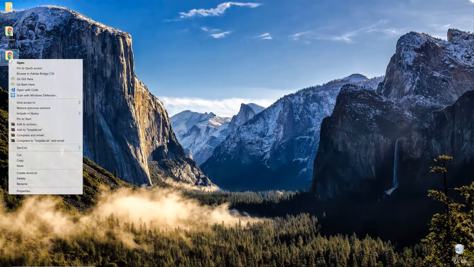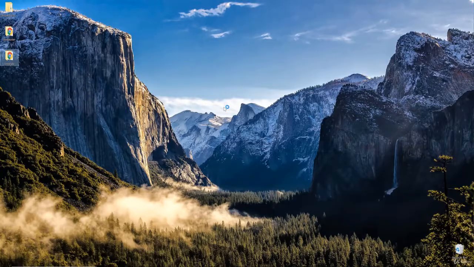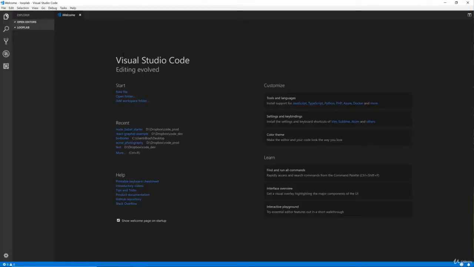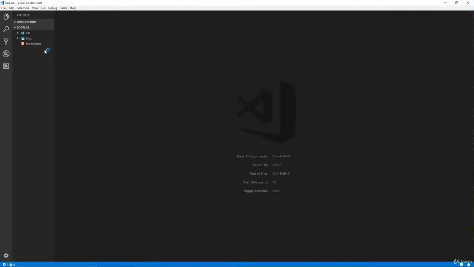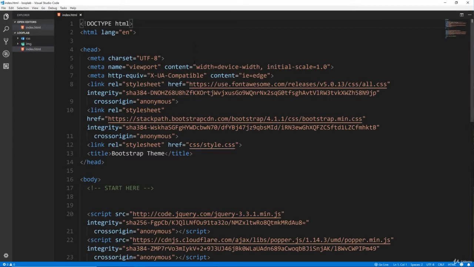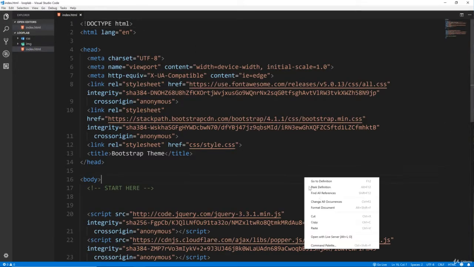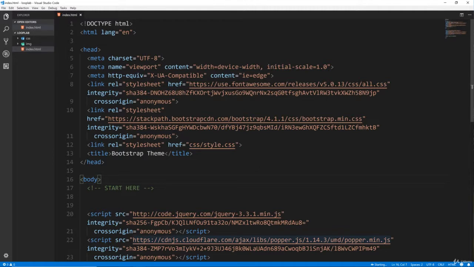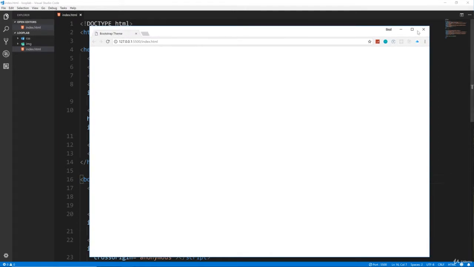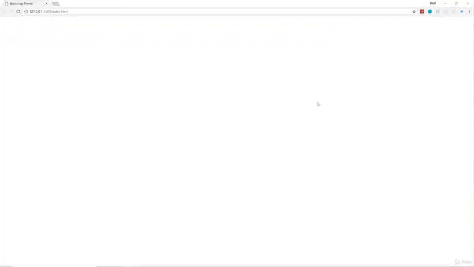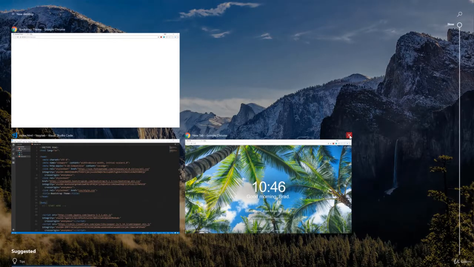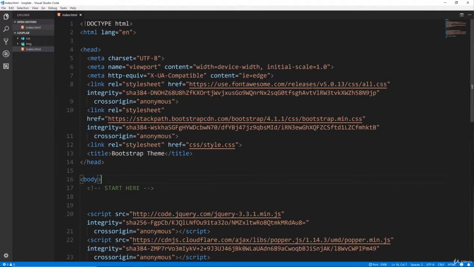Now I'm going to open this folder up in VS Code. Let's open up our index.html. I'm going to use Live Server, but you can just open the HTML or use some other server, whatever you'd like. So let me bring that over, and we just have a blank page. I'm going to be switching back and forth here.